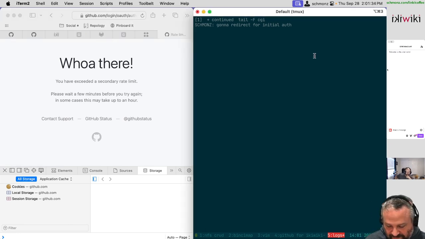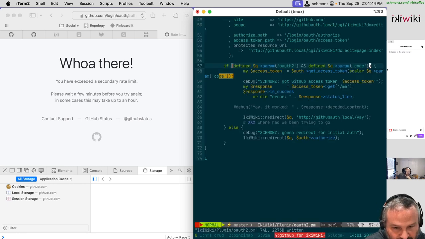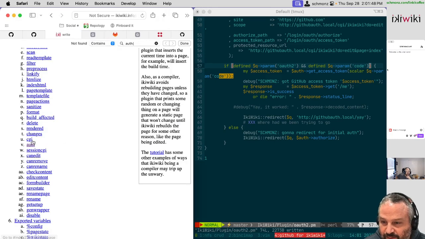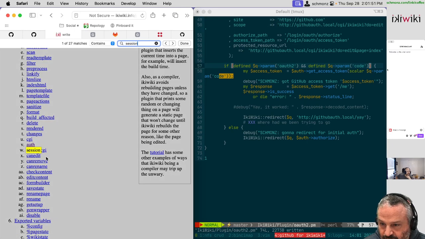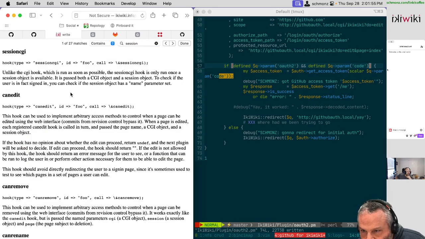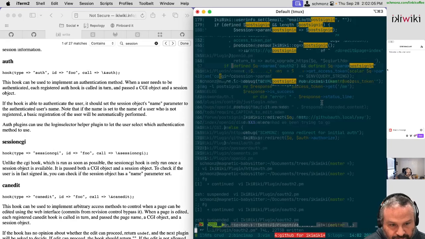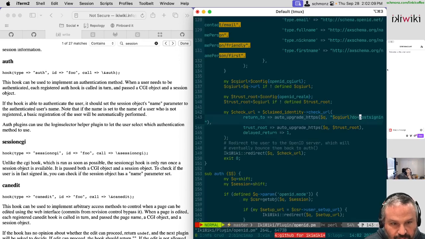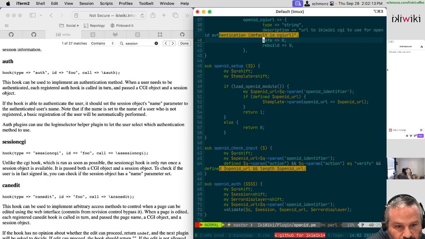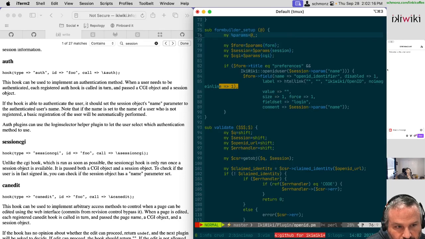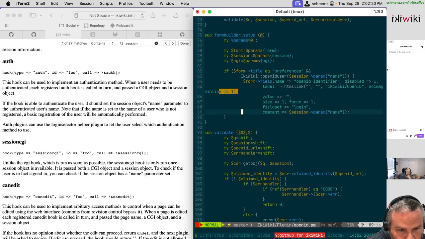Yeah, I mean you've gotten through the OAuth flow. So now I have to make sure I save the state in my browser that I have gotten back. Let's look at session CGI. No, this is something you can do if you have a session. I want to save it. Let's look back at OpenID. I see a session. Oh, it's just a param. Never mind.